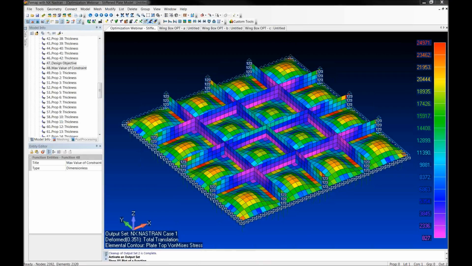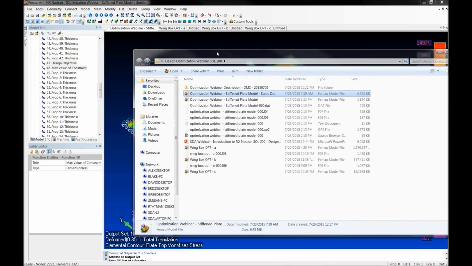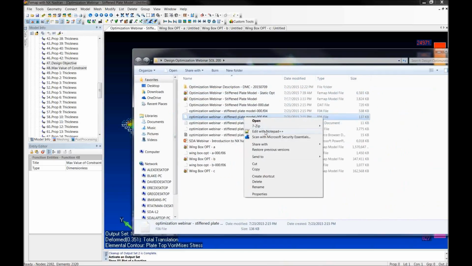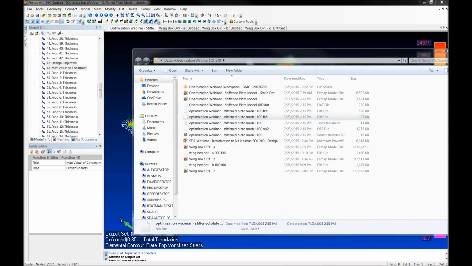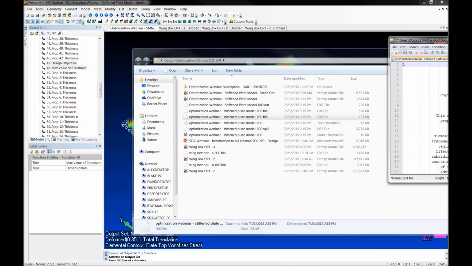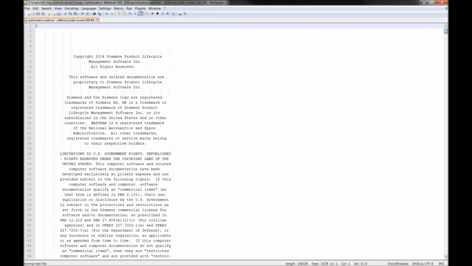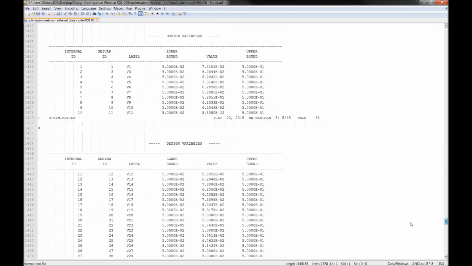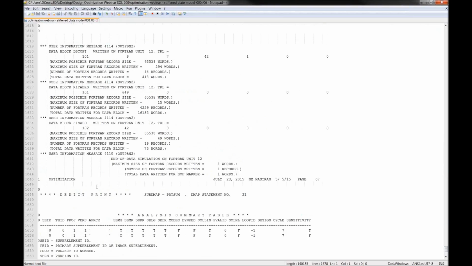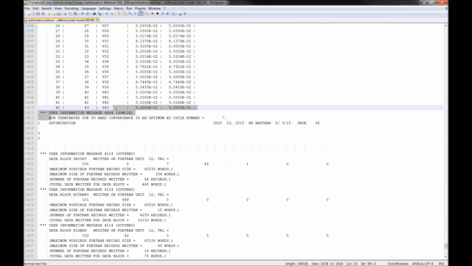So now I want to go into the F06 file really quick and show you what to expect and what to look for in the F06. So we scroll down to the bottom. If you go up, we see run terminated due to hard convergence to an optimum at cycle number 7. So that's good. It converged.